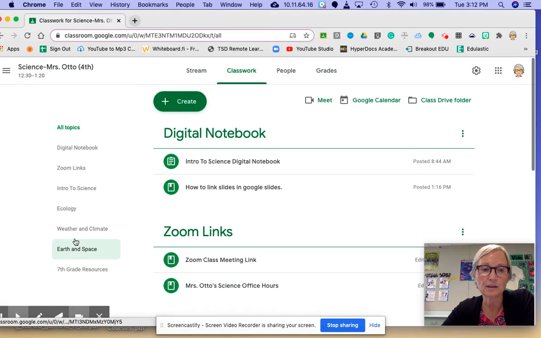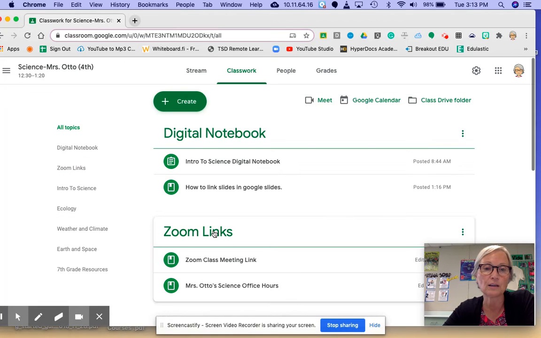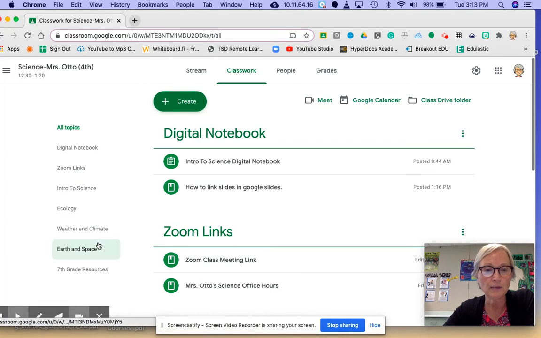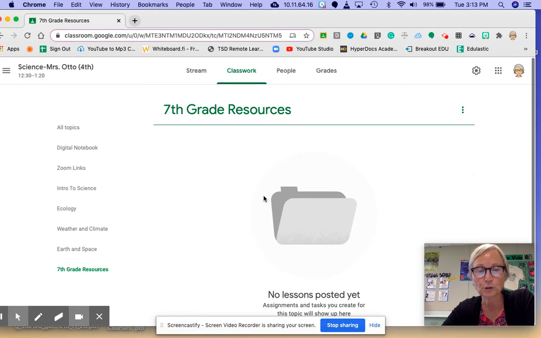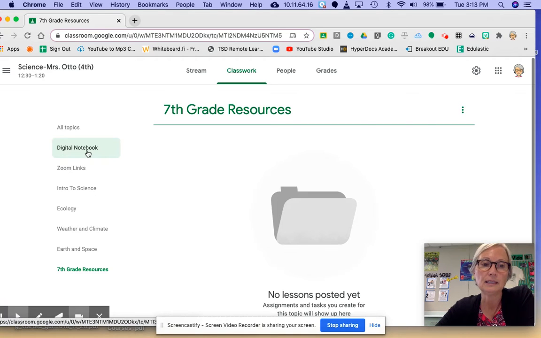Notice on the side there are some topics here. This makes it easier to find things once we get a lot in our Google Classroom. So if I wanted to find our seventh grade resources, I can click on that and it takes me to that folder. Right now it's empty, but there will be some things in there later. What I want to go to is the digital notebook.